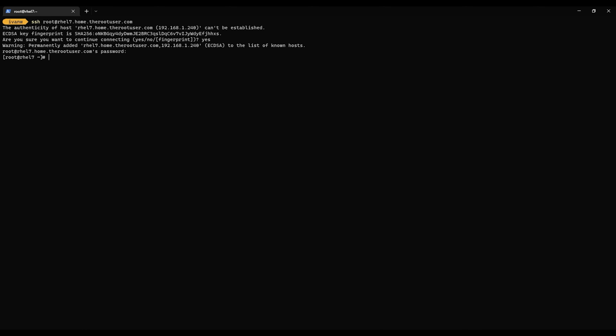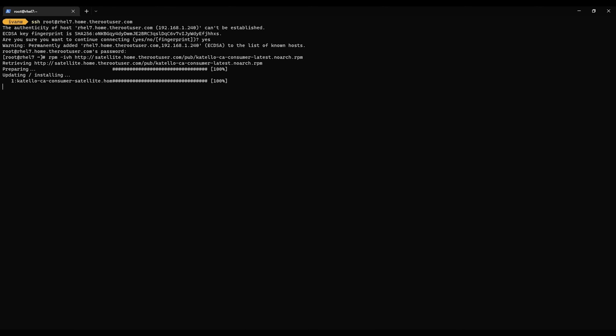Now it's not registered at the moment, so what we're going to do is install that RPM. So we'll go rpm -ivh http://satellite.home.theroot-user.com, so this would be the fully qualified domain of your satellite server, whatever you happen to call it, /pub/katello-ca-consumer-latest.noarch.rpm. It's installing it.